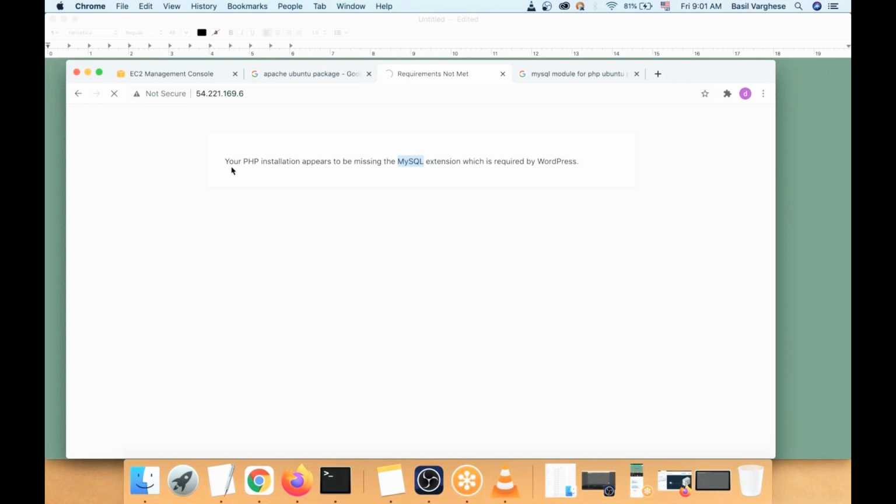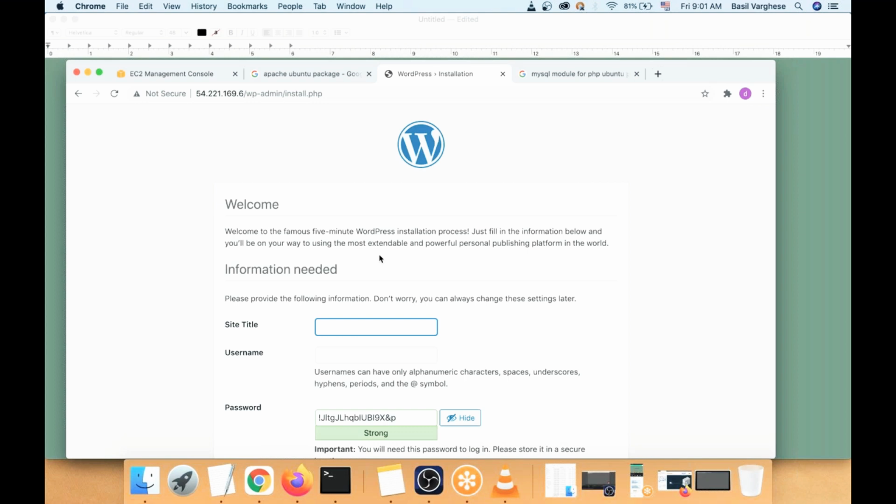Awesome. Again, this is not the website yet. Initially there is some data to be written to the database. WordPress wants to write some data into the database. You should provide a name for your website. My personal blog, this is the name I want to give.